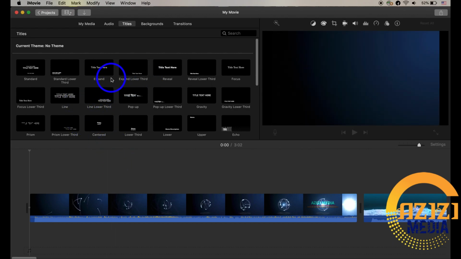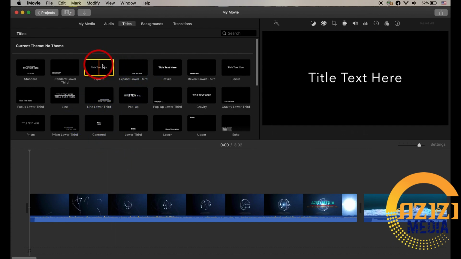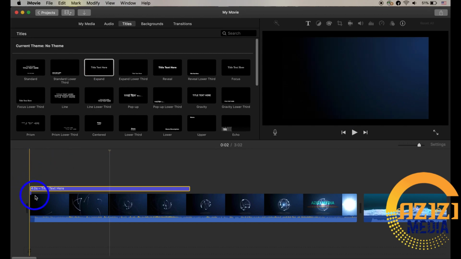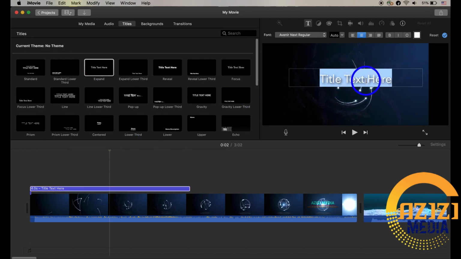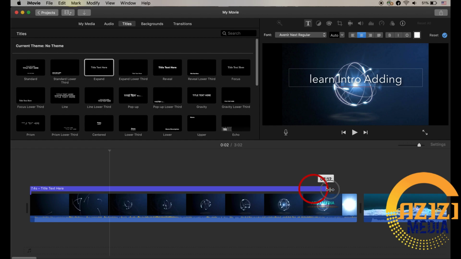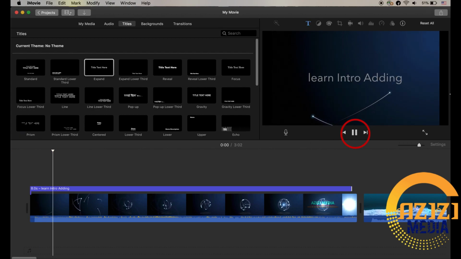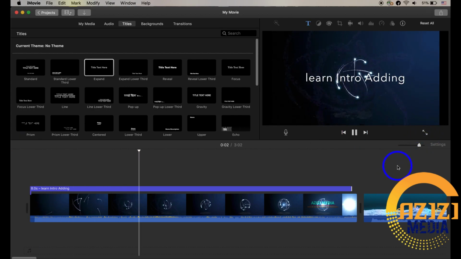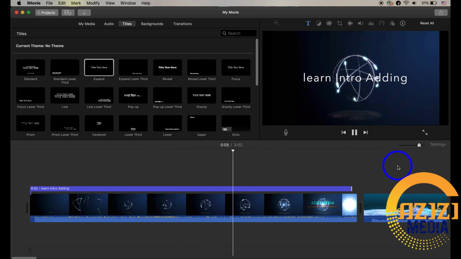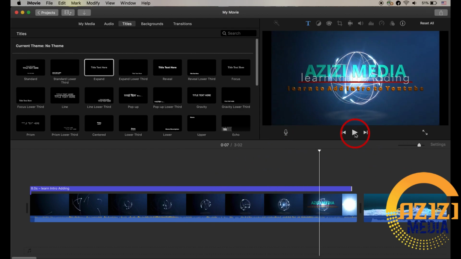Let me try one. Let me go here and bring it here, and you can see its title. Just double click here and type learn intro adding. Okay, so now you can see, you can just drag and drop it here, and let's play it, how it's looking like now. See, learn intro adding. This is how you put the title to your videos.